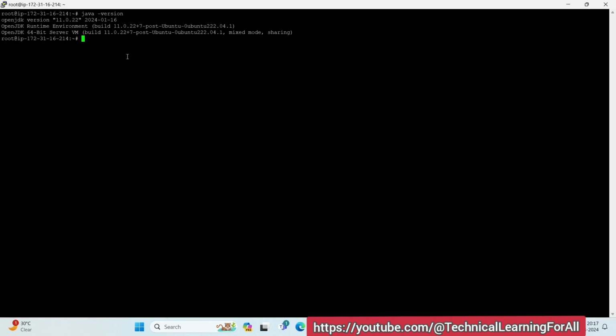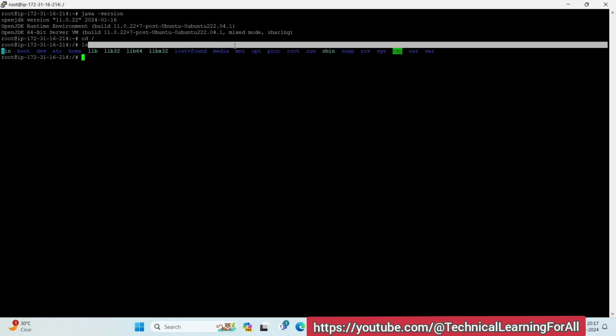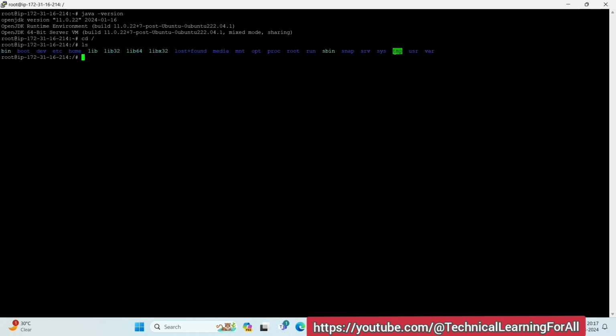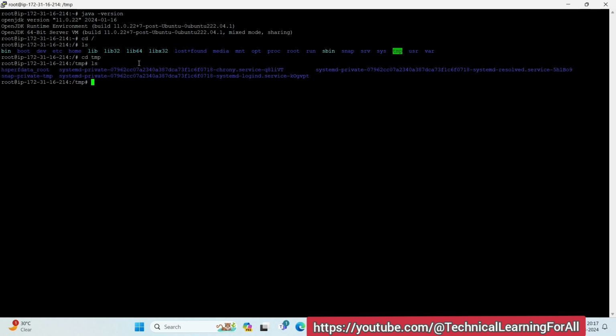Same we can do using the console also. Firstly go to the home with cd /, then type the ls command, it will display the list of the files and folders available. Now we want to go inside the tmp directory. So to go inside the tmp directory, type cd tmp, enter and do ls. ls will display the list of the files and folders available in that particular folder.